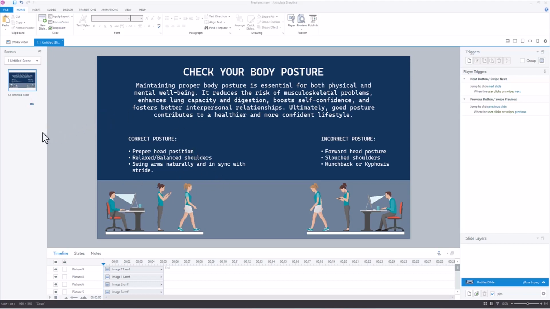So here's how the process works. The first thing that I will do is duplicate this slide because I don't want to lose the content that I already have up here. So I'm going to right click and click duplicate, and that duplicates that slide.